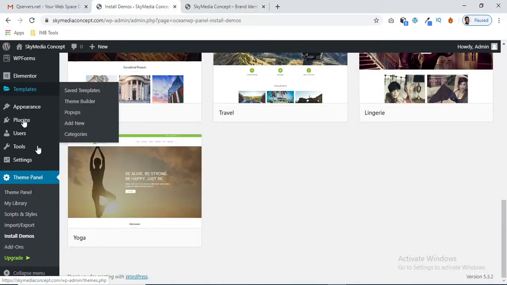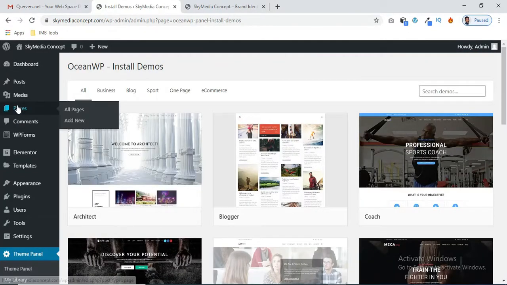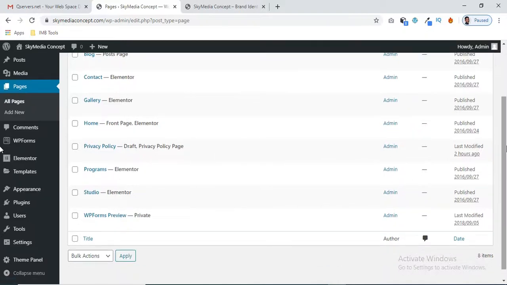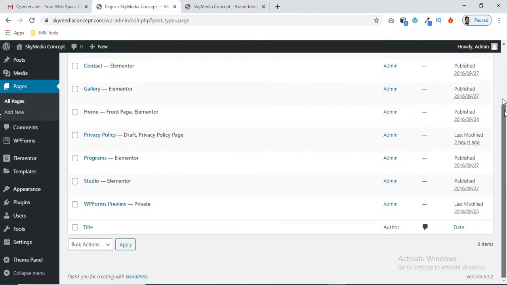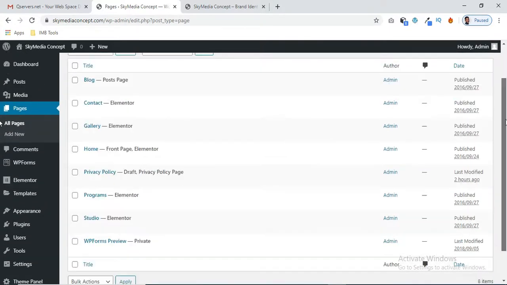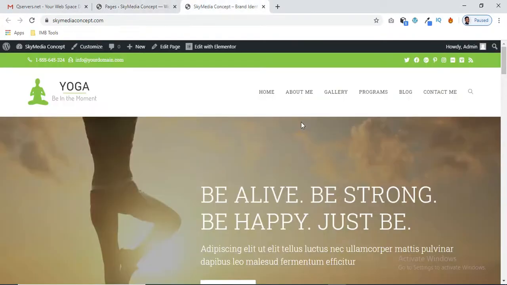If I go to plugins, okay, sorry, where is it? Pages rather, not plugins. Pages. We see it added a few pages for us: the blog, the contact, the gallery, the privacy, the programs. All of these, we didn't create. Okay, I'm still going to show you how to create and delete pages, because we are going to delete all these pages. We're going to delete them to show you how to start from scratch. But if you wanted a quick website, this is it. This is a quick website.